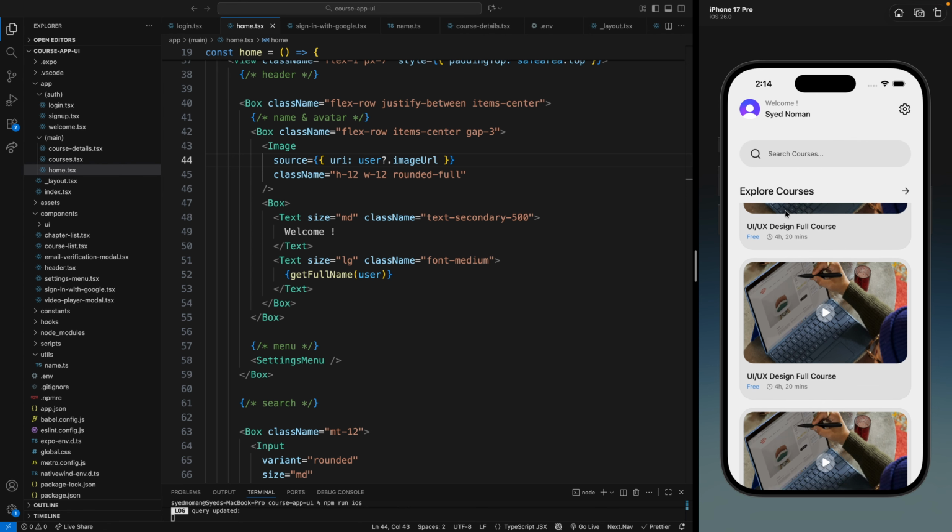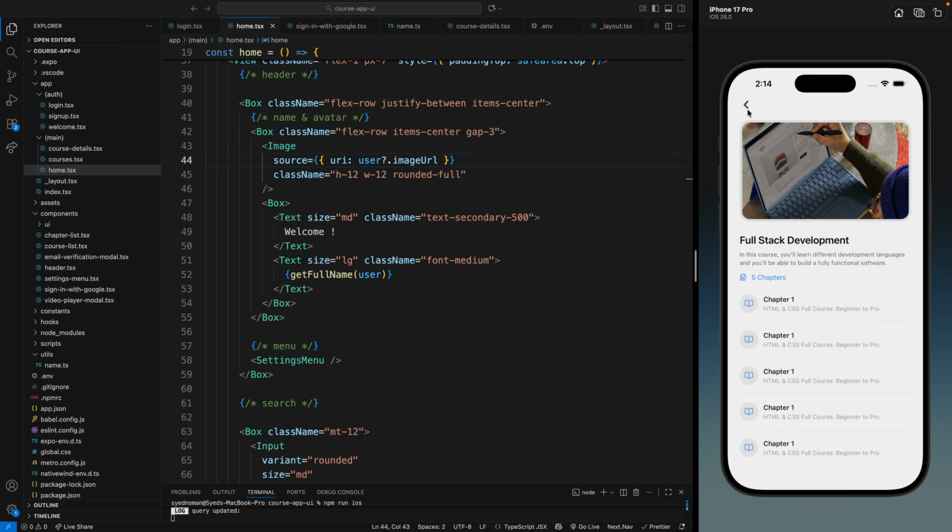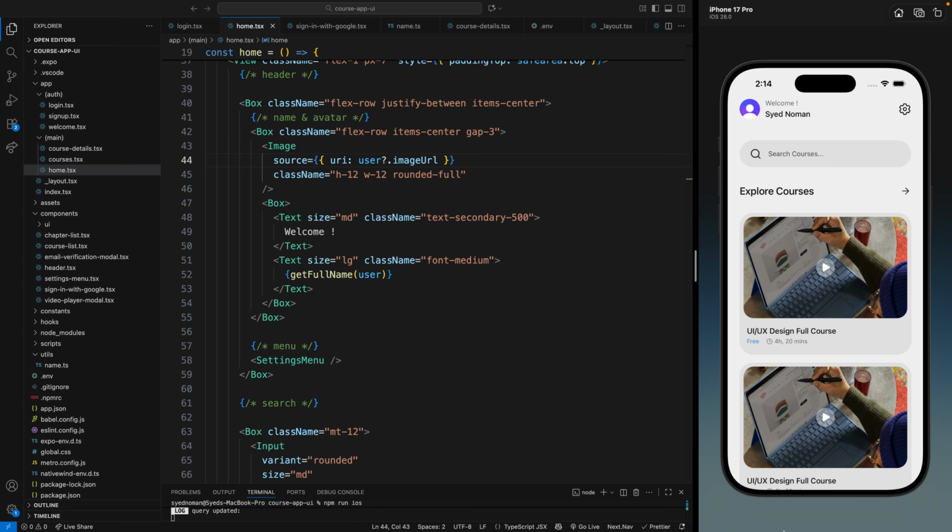So right now we are seeing all these dummy courses and all the dummy chapters within our application, but we need to get this data from Sanity. And I've already created a Sanity project and added the course data that we will fetch.